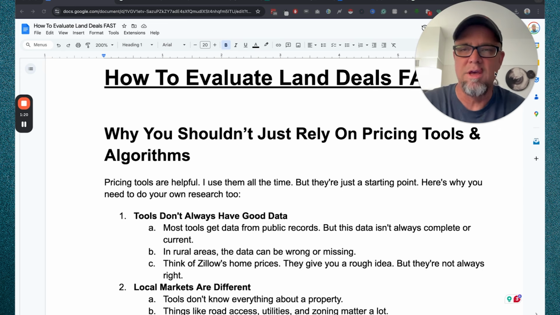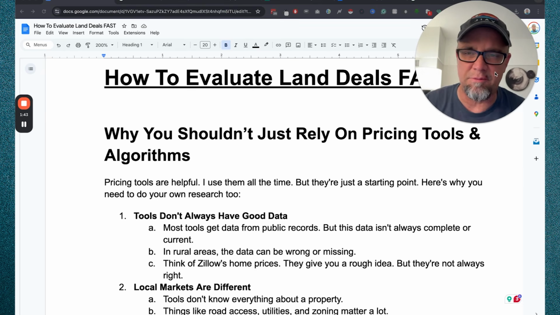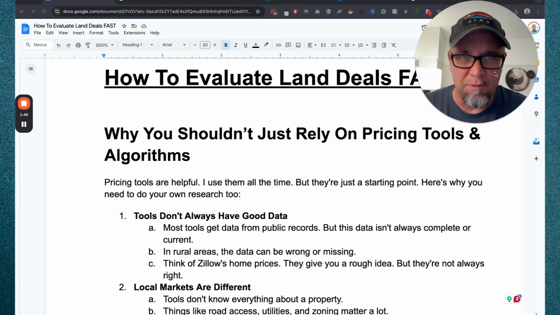I've got some notes on why you shouldn't just rely on pricing tools and algorithms. Because I see some people make this mistake of like, oh, I don't want to do all that work, or it's too confusing, I'm just going to take the shortcuts. But I'm going to show you that this is not a good shortcut. When you use some of these pricing tools, they only get you 50 to 75% of the way there. They're helpful, but I'm not going to recommend that you use them.